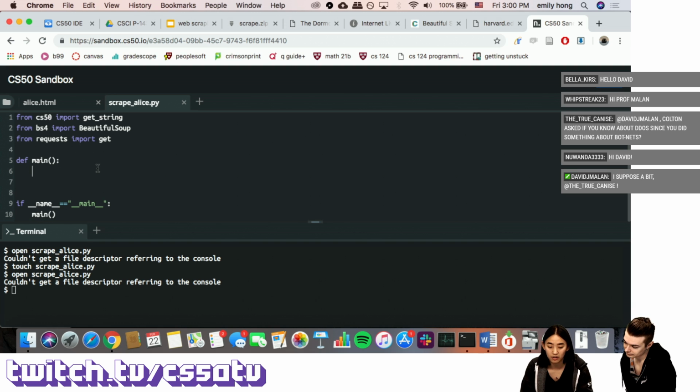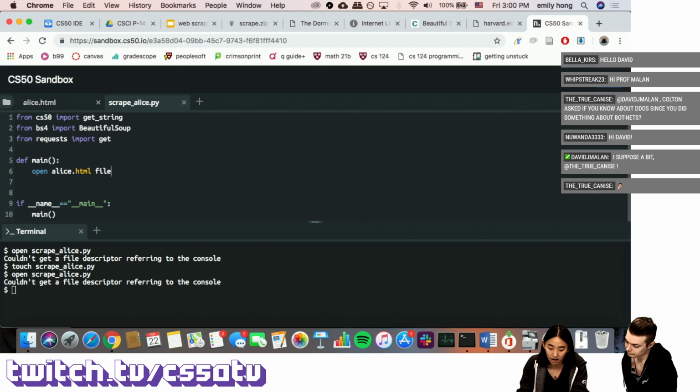Okay, so now I'm going to start writing what my script is actually going to do. The first thing I want to do is actually just open the alice.html as a read-only file.